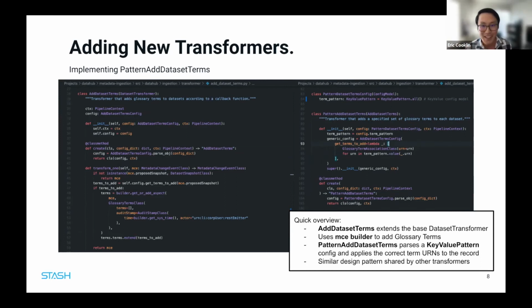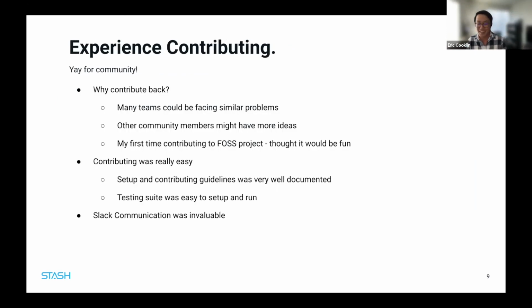And then on the right side of the screen is kind of the magic that makes this pattern add dataset transformer work. There is already this config model that takes in the regex patterns and parses it through. So we really just copied that implementation and then used it. And that's kind of the crux of this all.